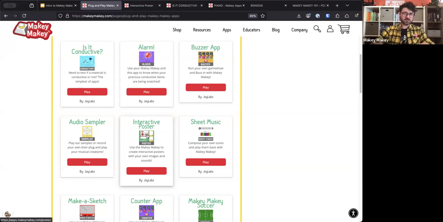I think all of you should definitely check out those apps if you haven't, as well as the lessons on our resource page for using them. You can just open the resource page and search for Interactive Poster or Sampler or Buzzer, and it'll show you the lessons that are related to those. I'm going to pause right there. We're at about halfway. Are there any questions so far?